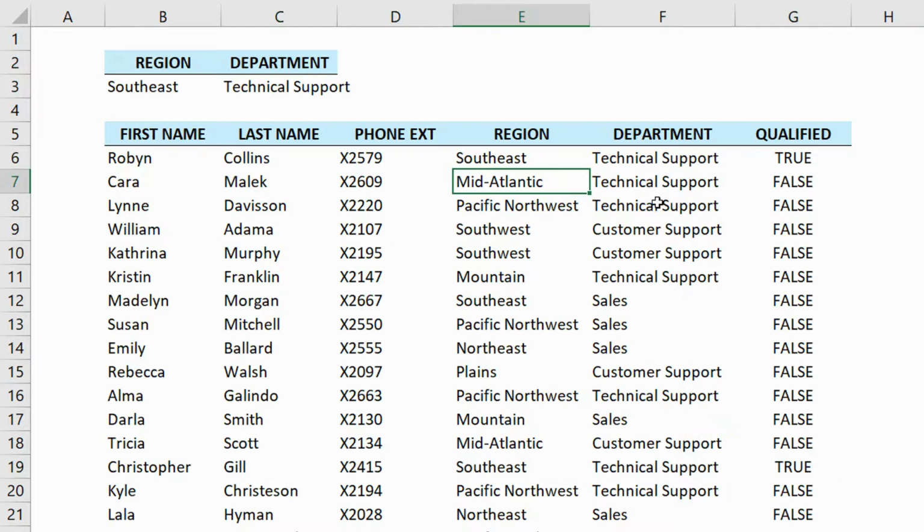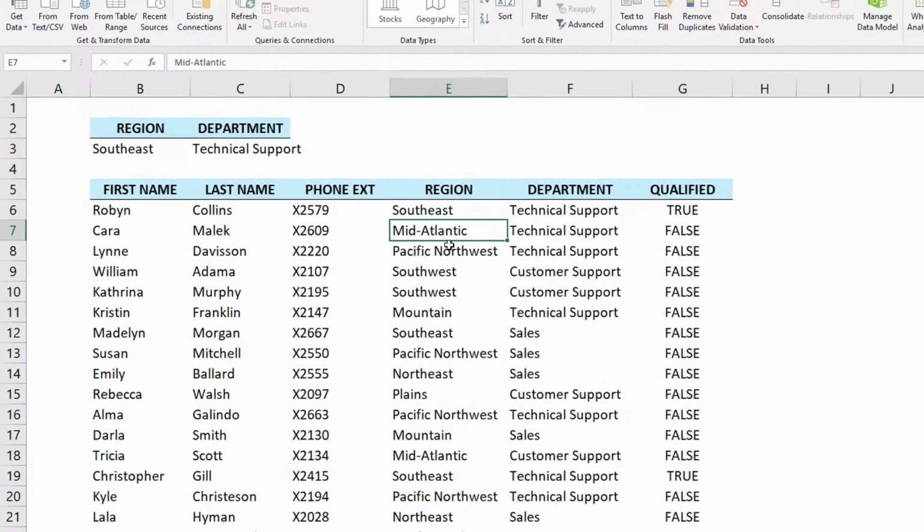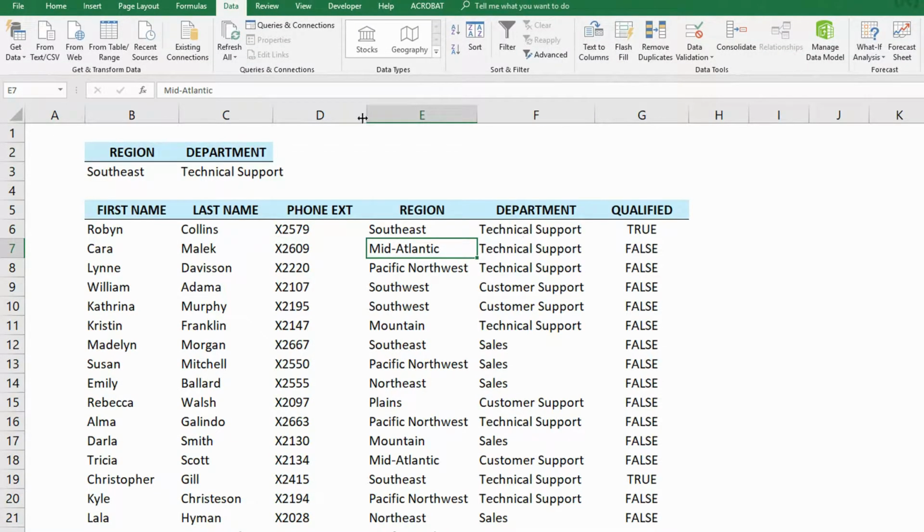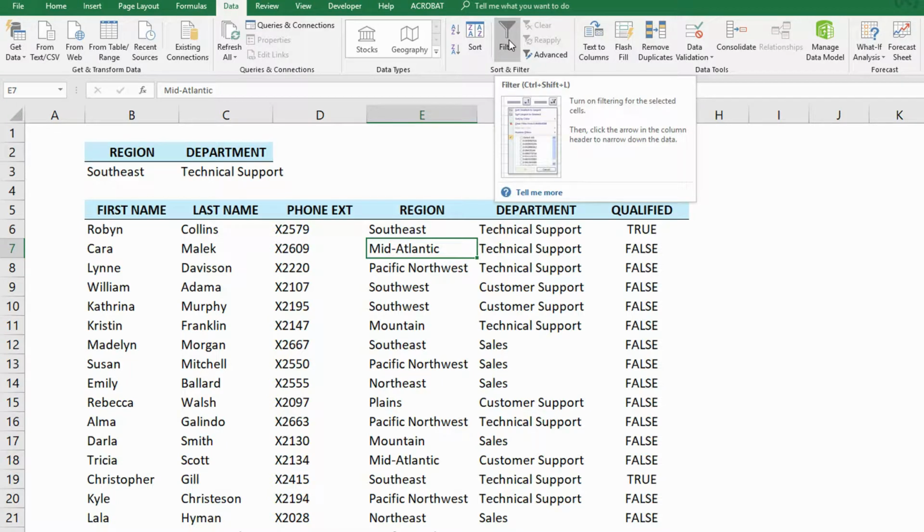Now the question is, how do we use this column over here on the side? If we click onto the set of data here and go to the data tab at the top of the screen, we can click on the normal filter button.